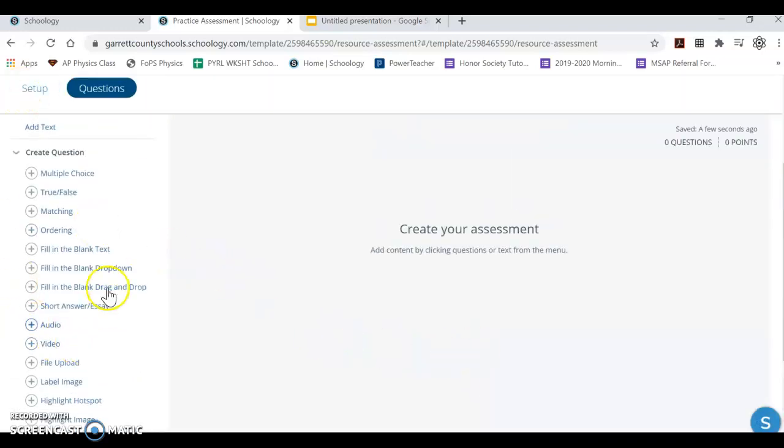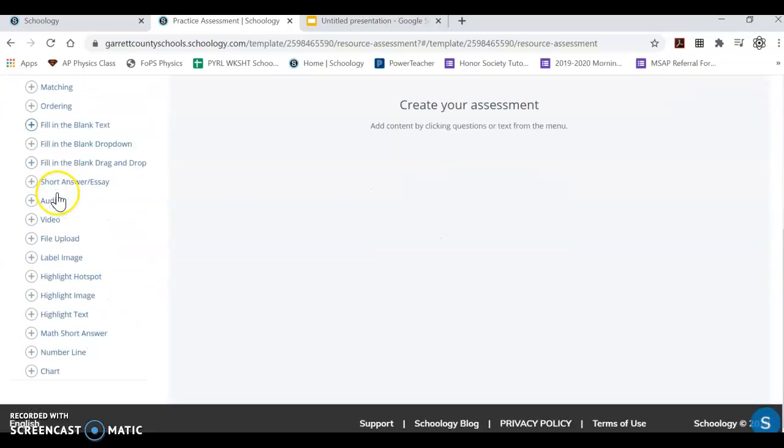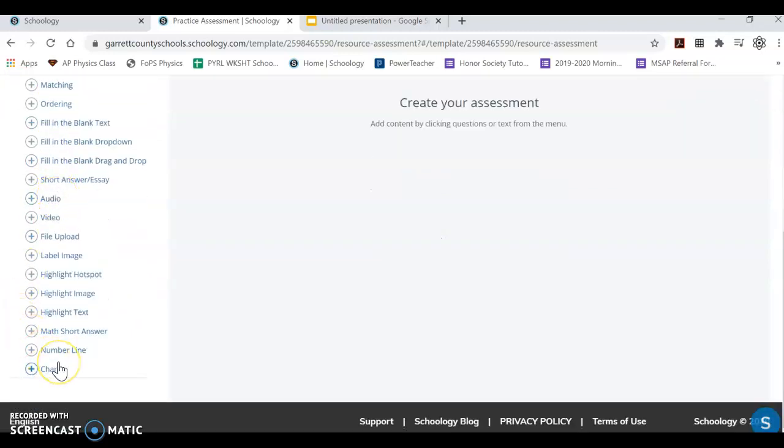Here are the different assessment question types. You have a little bit more options than you do for a quiz or a test, and I think there's a training specifically on assessments, so I'm not going to go through the different question types because I think it's being covered there.